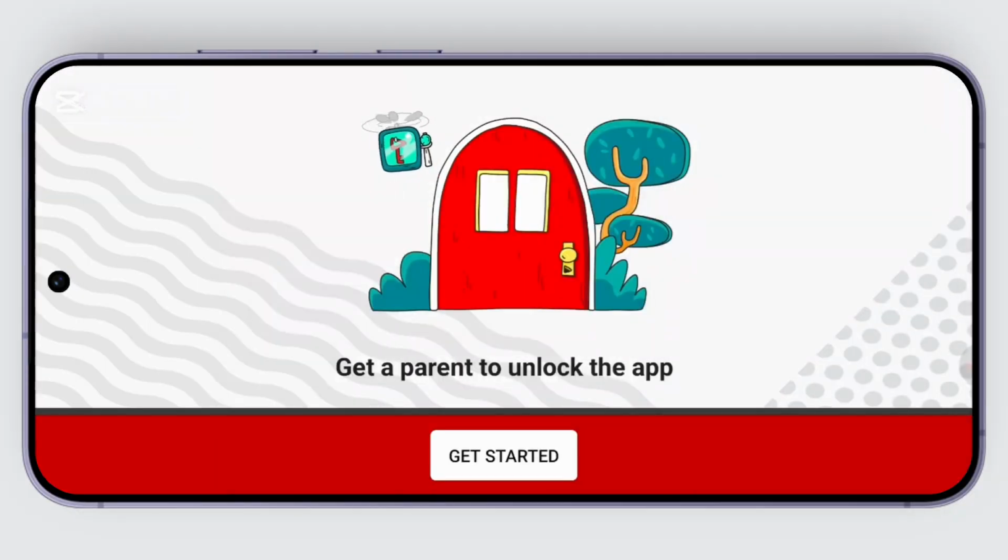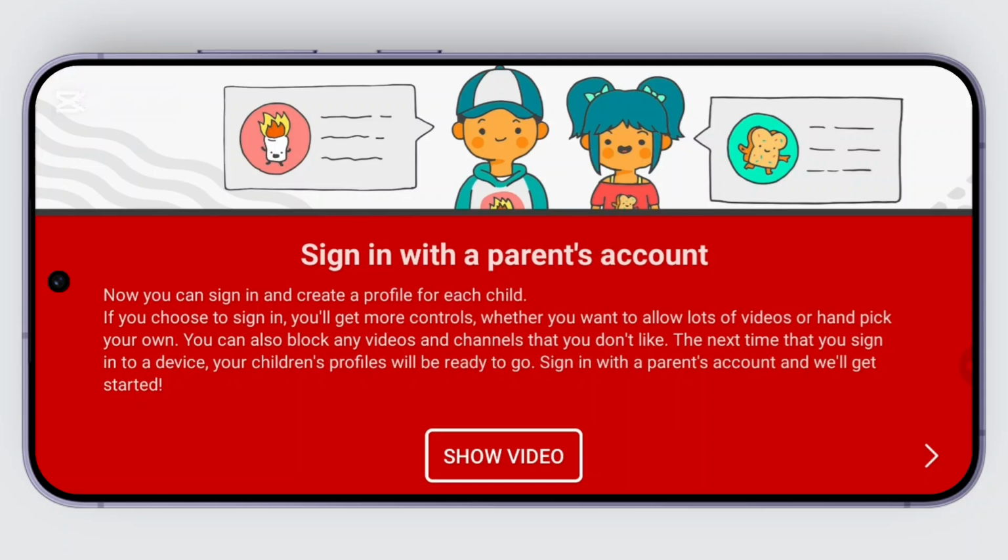Hello everybody, if you are trying to create a YouTube Kids account, you may follow these steps. First of all, open up the YouTube Kids application, and from the given interface, tap on Get Started and start the process. Now you need to sign in with the parent's account. You can sign in and create a profile for each child.